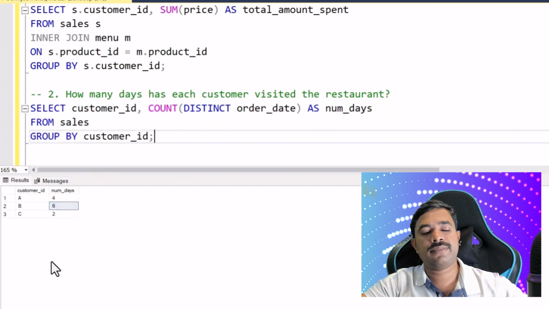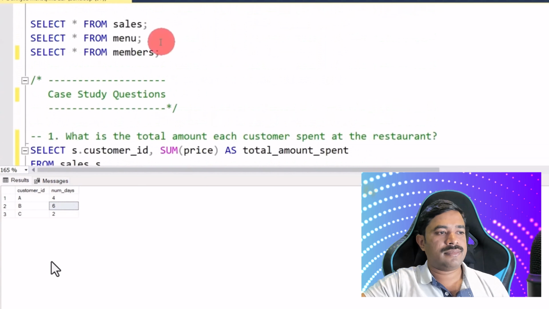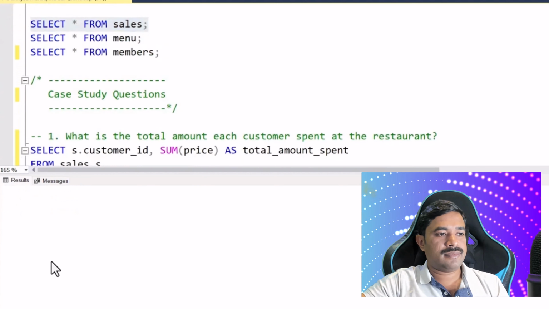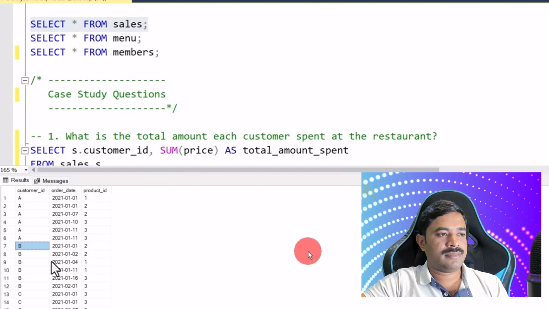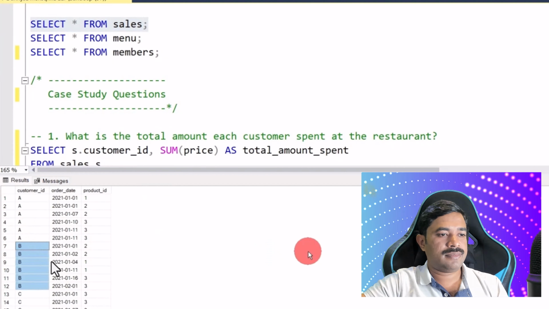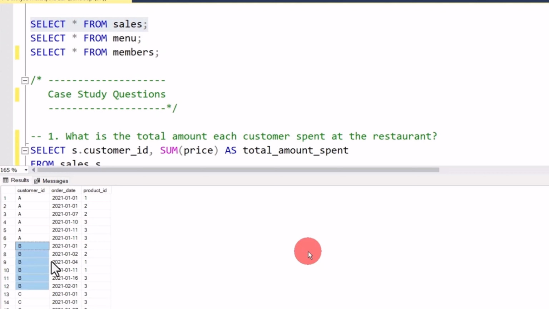So we can verify for B and C also. So if you want, let's just quickly validate that. For B it says 6 days. So let's see. 1, 2, 3, 4, 5, 6. Perfect. For C it says 2. So we have one date here, same date, and the second date.